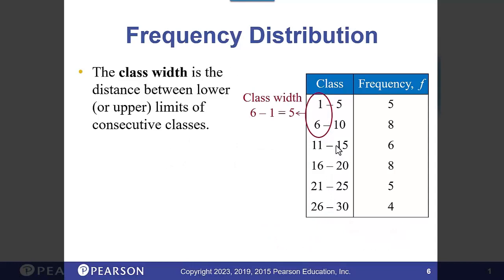Class width, very simple. You can take any 2 numbers in a row of the limits and just subtract them. The easiest is just take the first 2 of the lower class limits. Subtract 6 minus 1, your class width is 5. Notice also that not only is 1 to 6 5 apart, 6 to 11, 11 to 16, and so on. Even the upper class limits, 5 to 10, 10 to 15, and so on. So once you get that first one, and you know what the class width is, it's just a matter of adding and making sure you don't have any overlap.